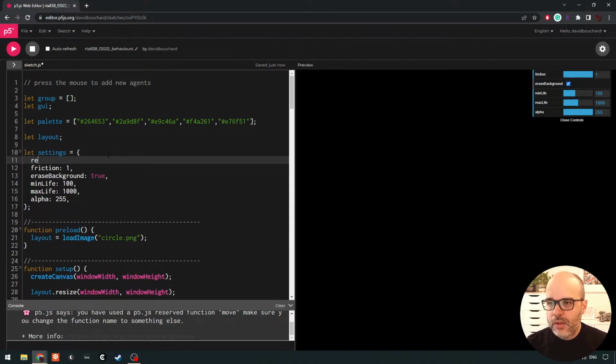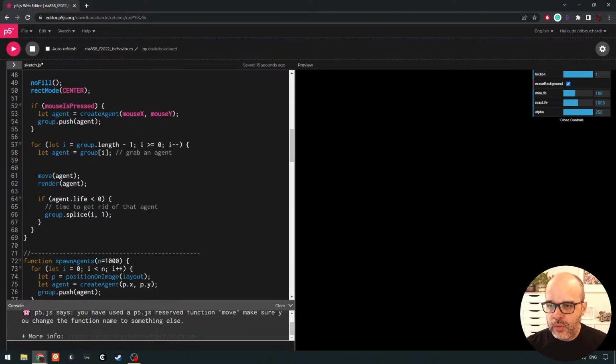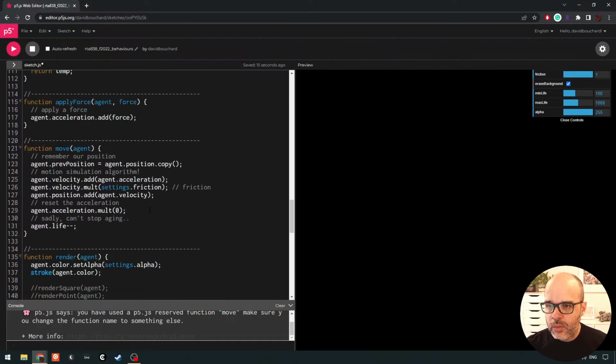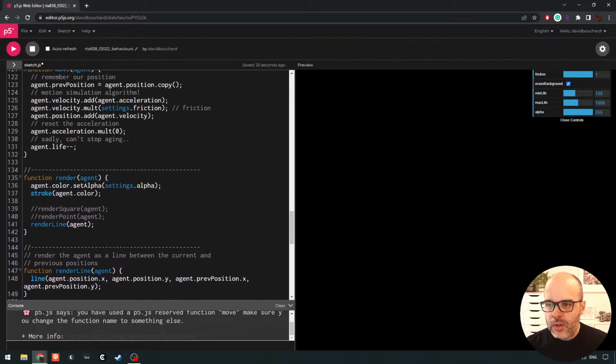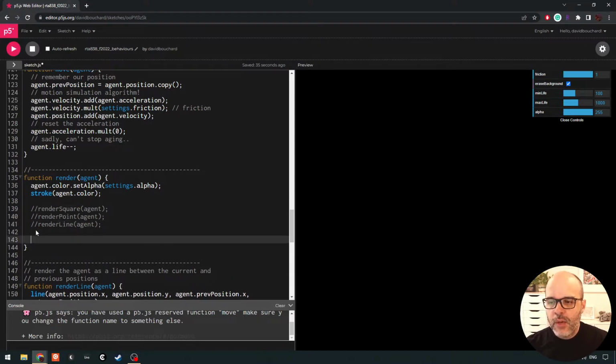By default, let's say renderer is going to be render point. That's going to be our default renderer. We're going to give the name of a function as a string. If we go back down into our code that we started with, we have a function in there called render point. Instead of having to comment out and switch between these different options, I want to be able to just say whatever is in settings.renderer, this is what I want to use to render the agents, so that we can interactively try different options that we created.